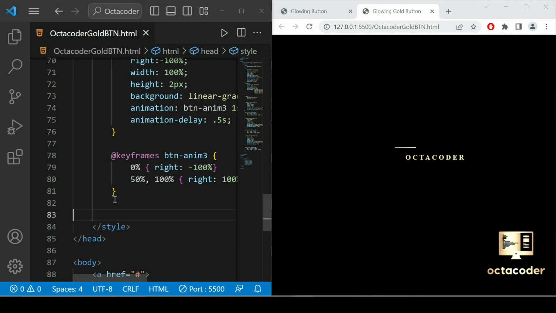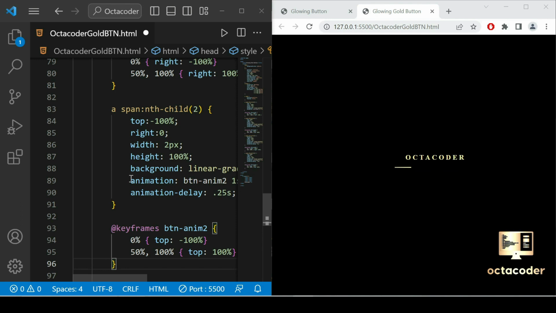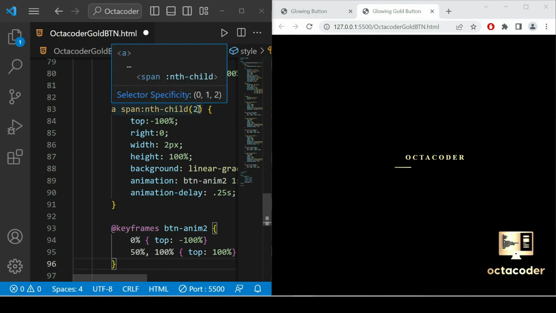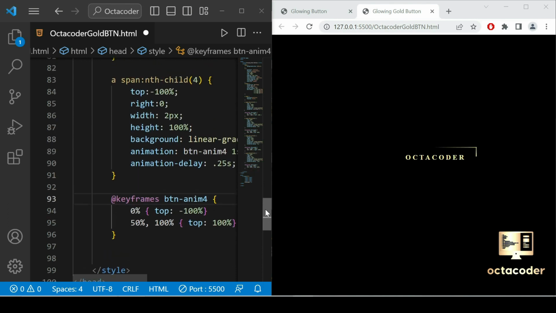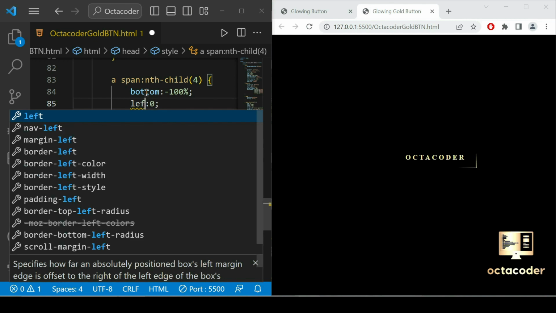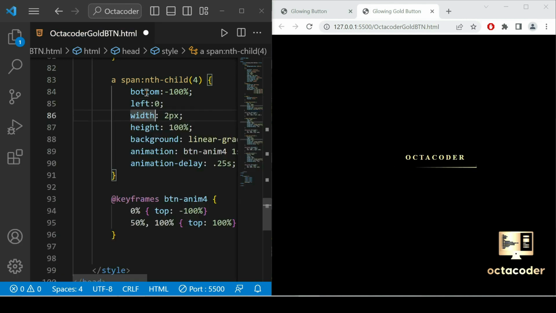And again, the same for the fourth span tag. Let's copy and just paste it here, because there is nothing else, just the span tag name changes. This is animation 4, and here we also need to change it to 4. And for the fourth span tag, it is not top, it is bottom -100. That's right. And then we don't need the right, we need left 0. Width is 2 pixel, we don't need 100%, we just need 2 pixel.